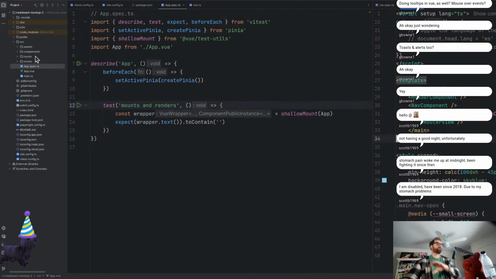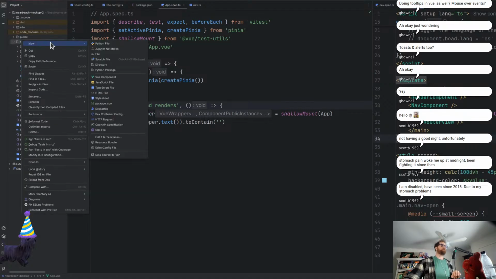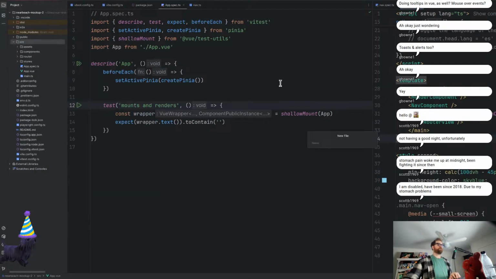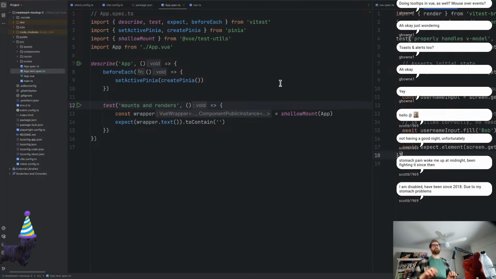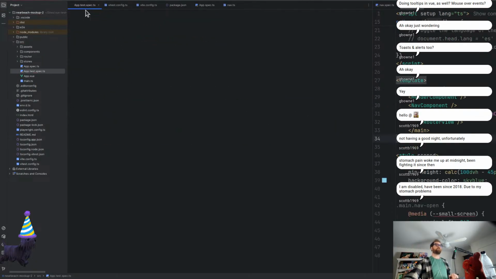We're going to do a little other test in here. We're just going to right-click, go in here, and create app test spec.ts. We're just going to paste all of that in. We're going to modify it very, very quickly. And I've got to finish up very, very soon.